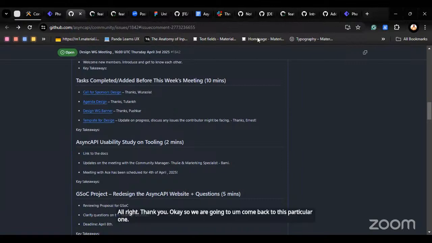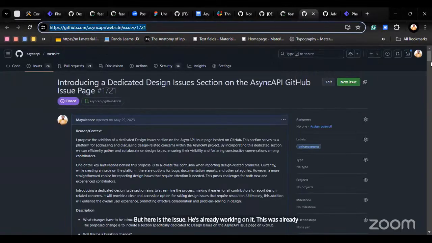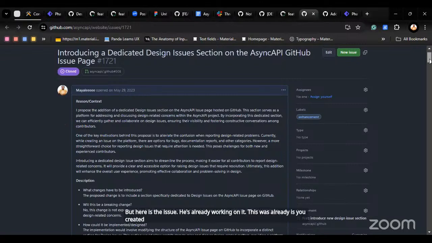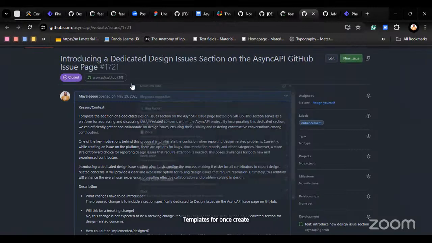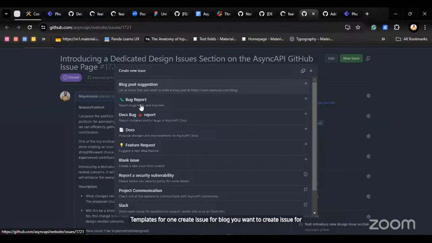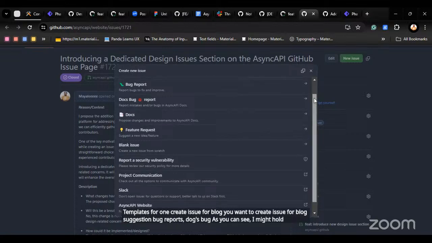But here is the issue. Someone is already working on it. This was the issue created to have templates. For example, when you want to create a new issue on GitHub, right? We can see our template for you want to create an issue for blog, blog suggestion, bug reports, docs bug.